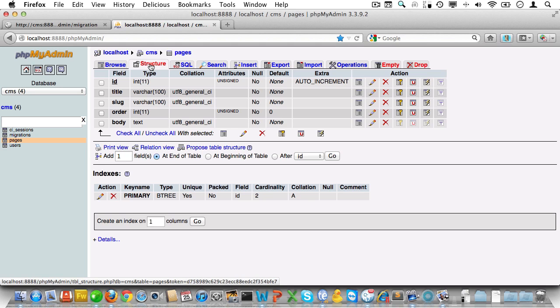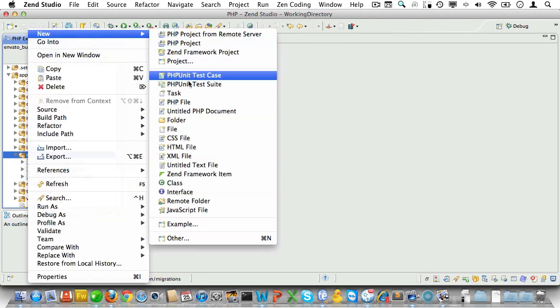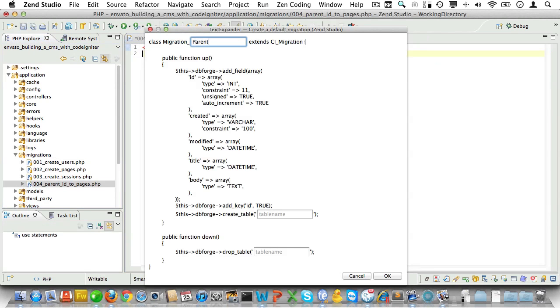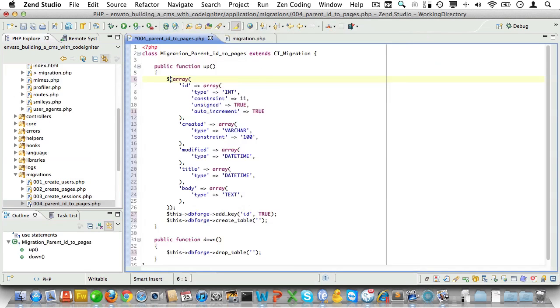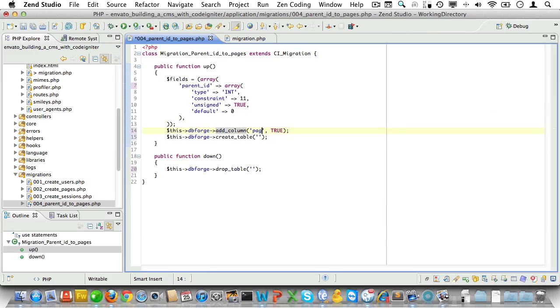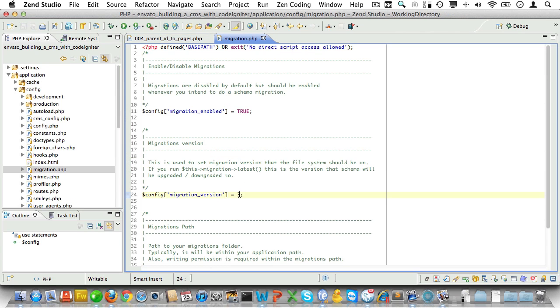We already have an order field, but we're still missing parent ID, so let's create a migration for that. This will be number 4, and we'll call it parent ID to pages. I'll just use a snippet to set the skeleton migration. We'll need a field called parent ID, and it will be an unsigned integer with a default value of 0. Then we'll add that column using dbforge. In the down method, let's just drop that column. Now, open up the migrations config file and set the migration version to 4.